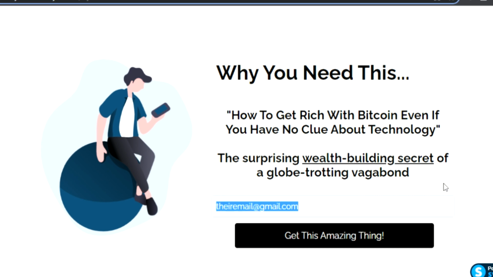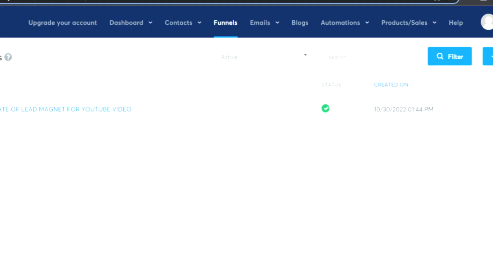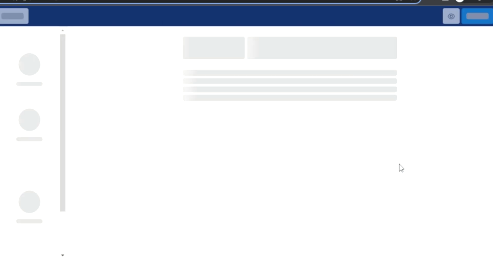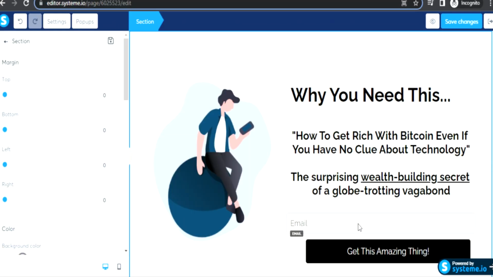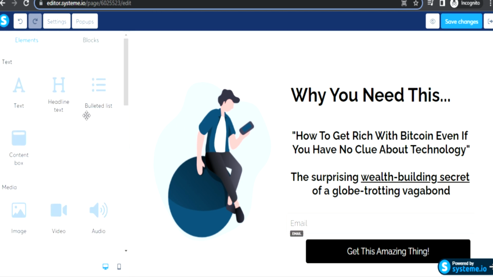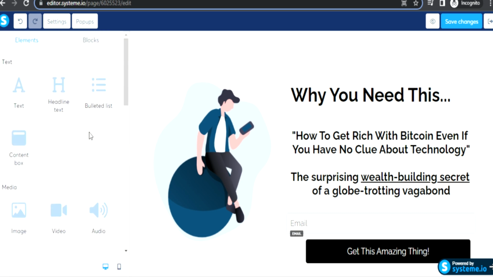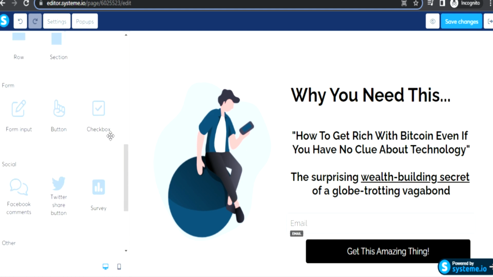But first, I need to return to my funnel and click the Edit page once again. It will take me to the editing website. Let's click this form right here where it says Email. Just click on it and it will open some options on the left-hand corner. I just confirm if it says Email. That's good. Then you click this button right here where it says Get this amazing thing. Click on it and it should say Send Form. And underneath that, it says To the next step.